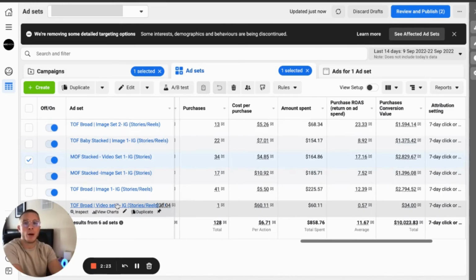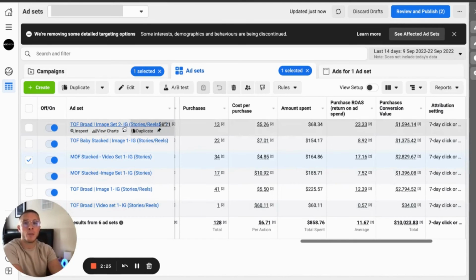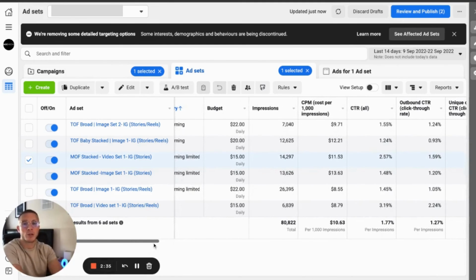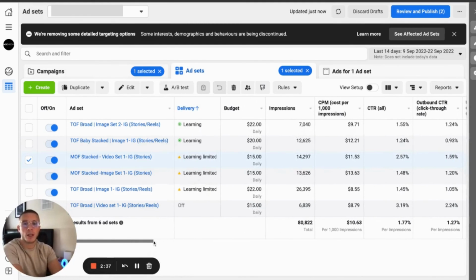From now on, this is image set 1, this is image set 2, and we're going to introduce new images and keep scaling each of these up. These are only spending a minimum at the moment because we only launched them 14 days ago. We launched them at $15 for the top of funnel and $12 for the middle of funnel, because they haven't got as much audience and we don't want to saturate the audience too much.